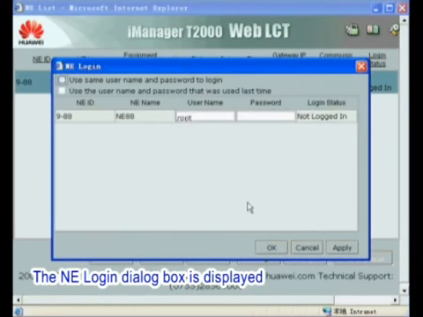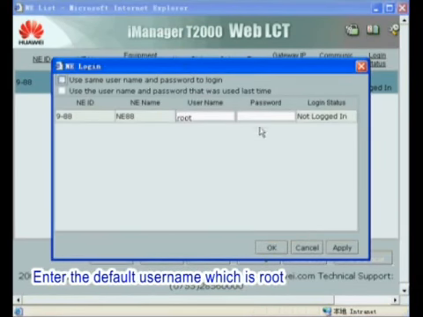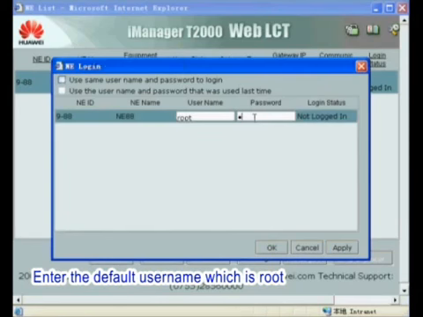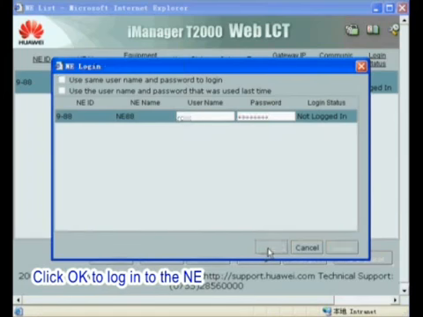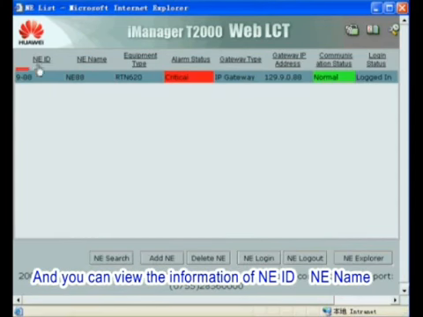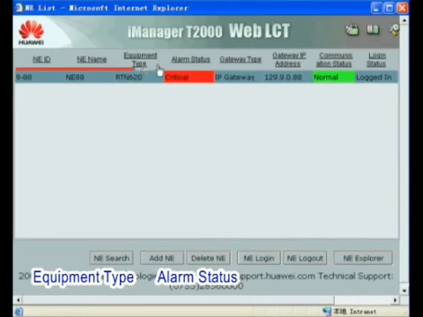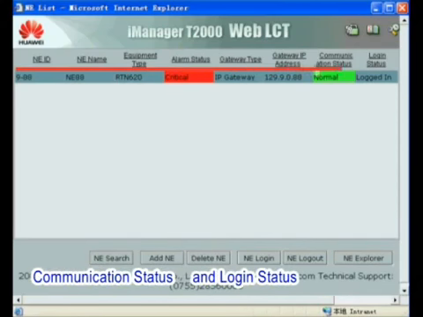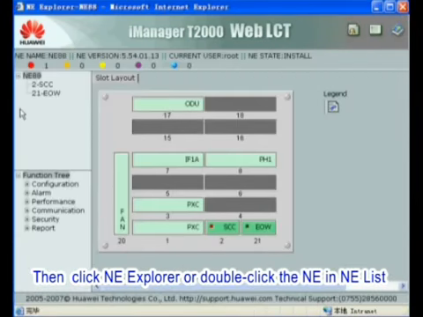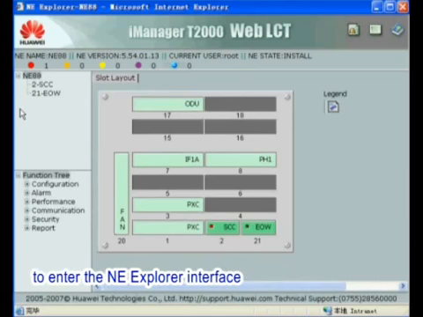The NE Login dialog box is displayed. Enter the default username, which is root, and the password, which is password. Click OK to log into the NE, and you can view the information of NE ID, NE name, equipment type, alarm status, gateway type, gateway IP address, communication status, and login status. Then click NE Explorer or double-click the NE in the NE list to enter the NE Explorer interface.